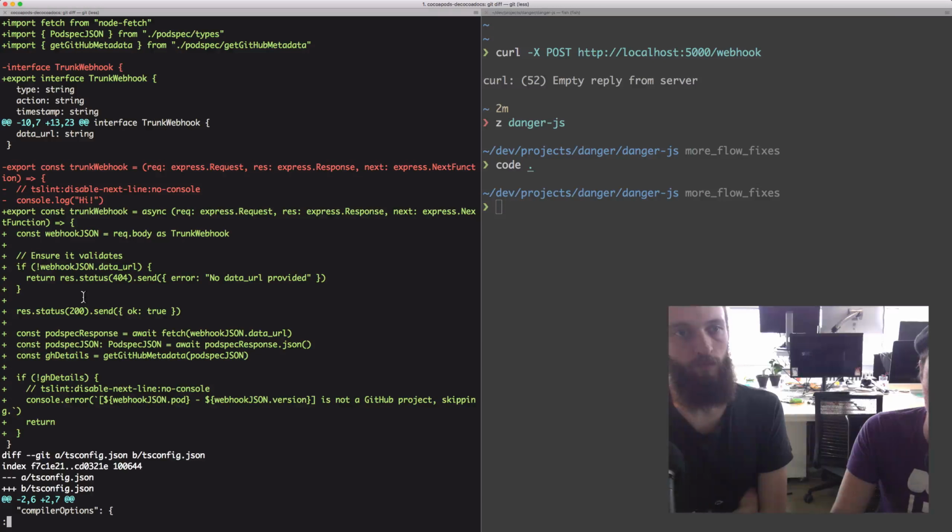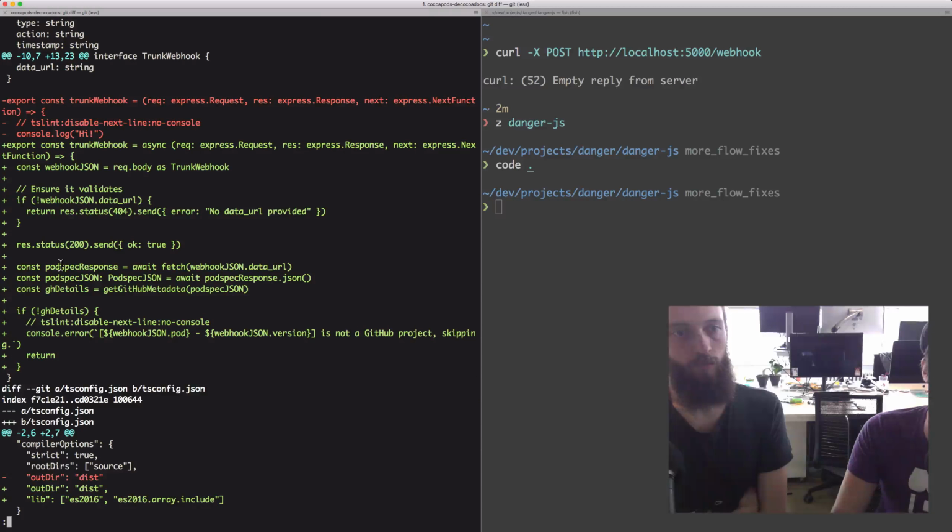So we validated that we can actually get the data. We send a request to get the data, bring it back, and then we get the GitHub metadata out of that pod spec, in case it's not a real thing. In case it's not a GitHub project, which is what we check next. Right. And we give a console error, but we don't actually return a status because at this point we've already told the server that it's fine.